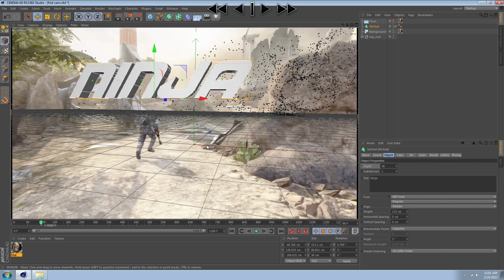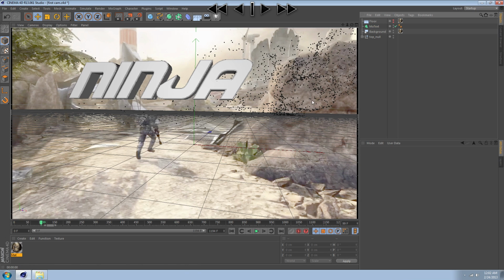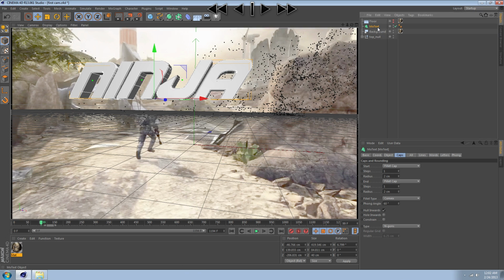And now I'm gonna get into the caps, which will round out these edges. It'll have a border around the text, which makes it look a little bit better because it just rounds out those edges and it makes it look pretty clean and not as sharp and awkward. So just like that, just small caps would be good.